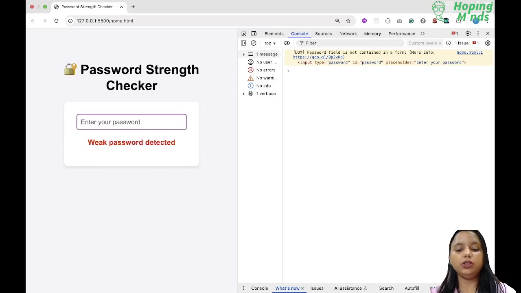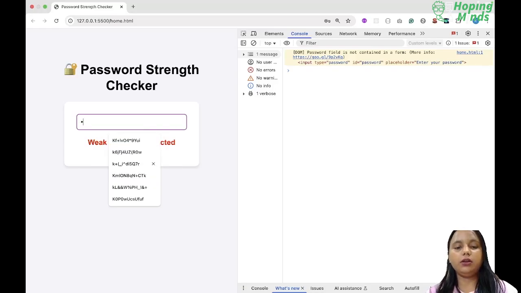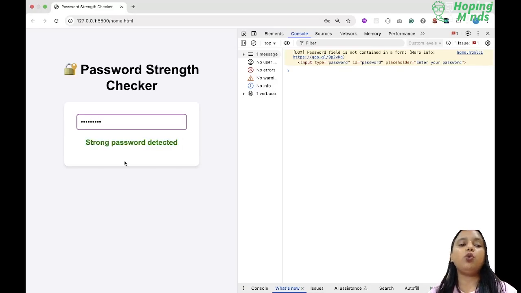Now let's have all these things, like Kajal ampersand 1 2 3. See, I have used a capital letter, a small letter, a number, and a special character. So in that case, it is showing me a strong password.